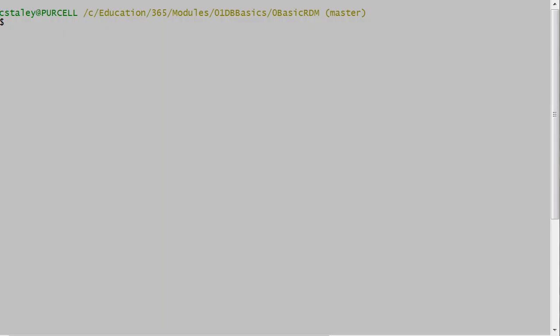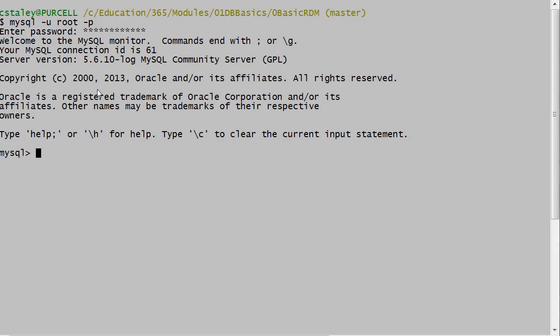So I'll start MySQL here. And of course I need to use Bakery1, and that'll let me access the Bakery1 database. In Workbench, you get the same effect by clicking on the database that you want to work with.